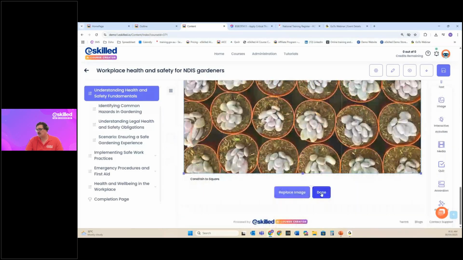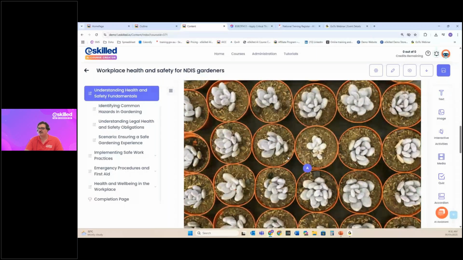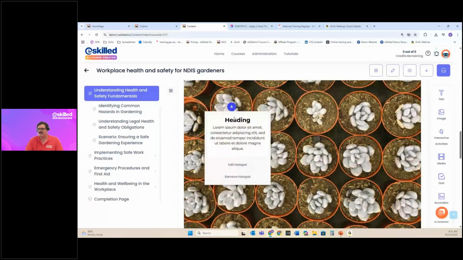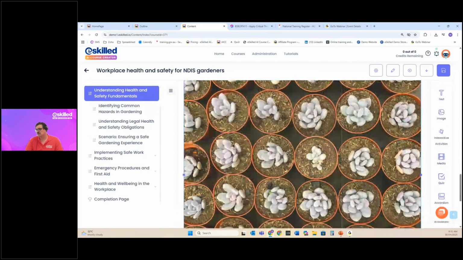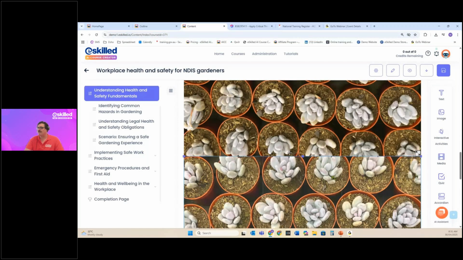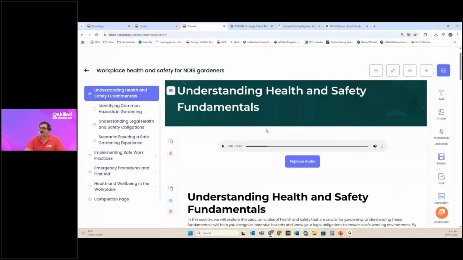Oh, there we go. Finally, then you can see your hotspots. You can drag them around. You can edit them, add your text in. You know, add multiple hotspots. Yeah, so that's how you would do that.